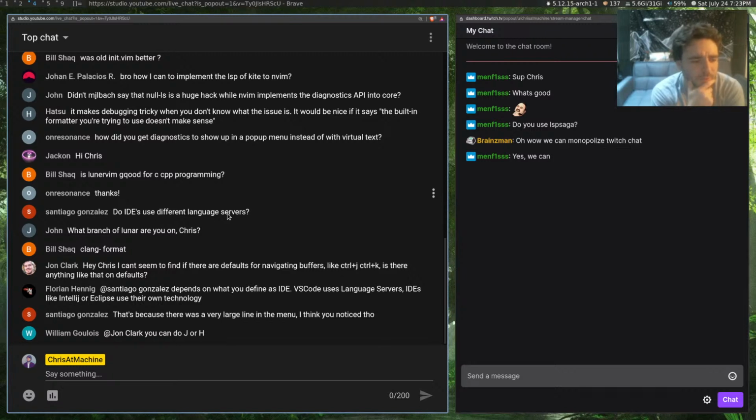Let's see. So what branch of Lunar am I on? I'm on new contract, and that's going to be merged into rolling today. Once we suss out the bugs there, we're going to merge that into master, and then once all the bugs are gone, I'm going to move LunarVim over to the LunarVim organization, and then I'm just going to write documentation for it, I think. It's really mostly done. This is already a great stable config to build on.